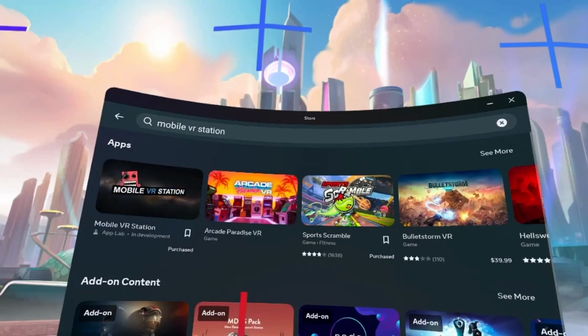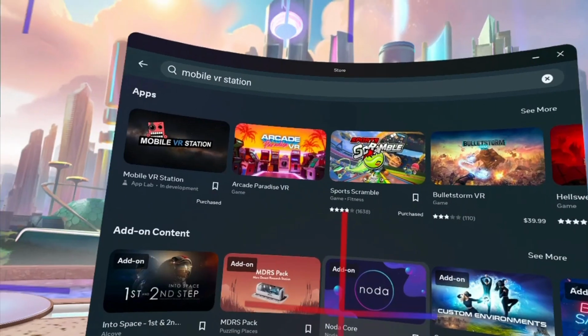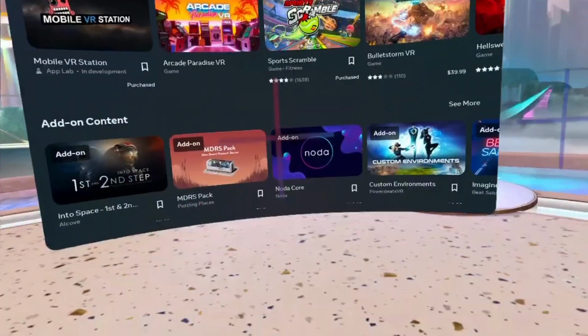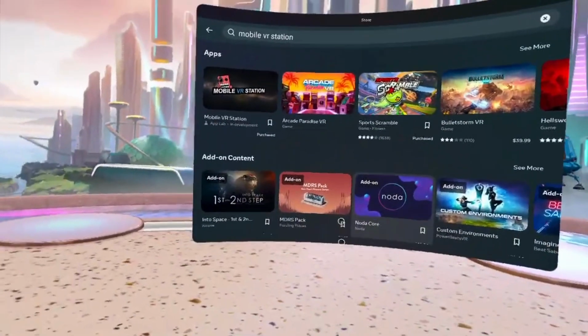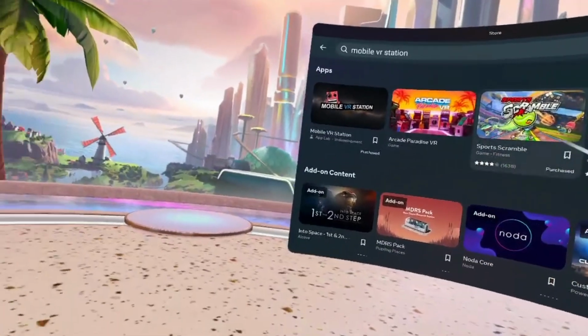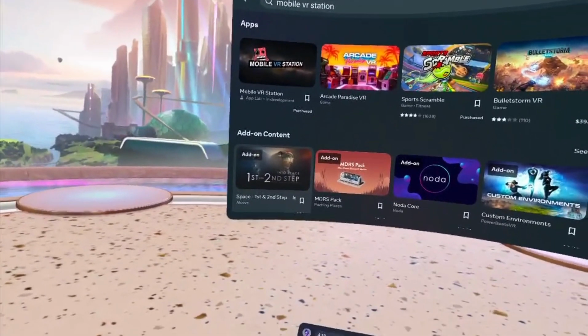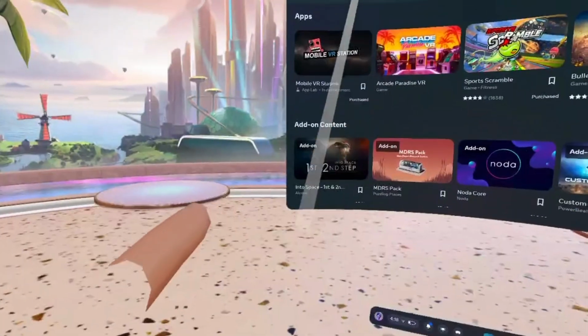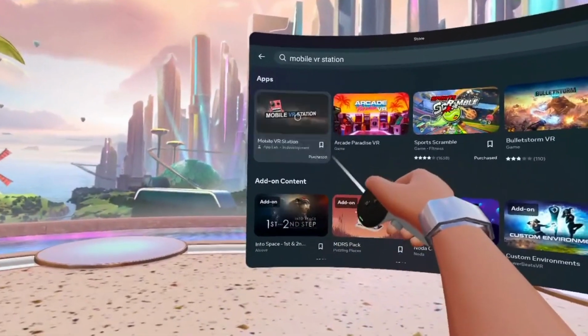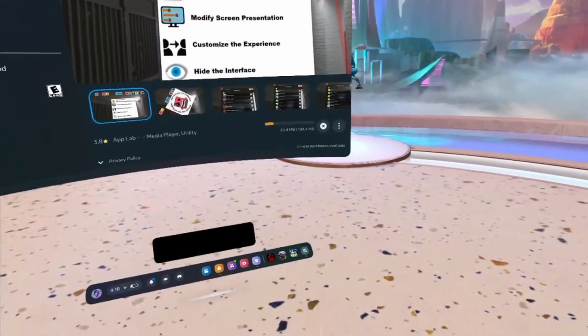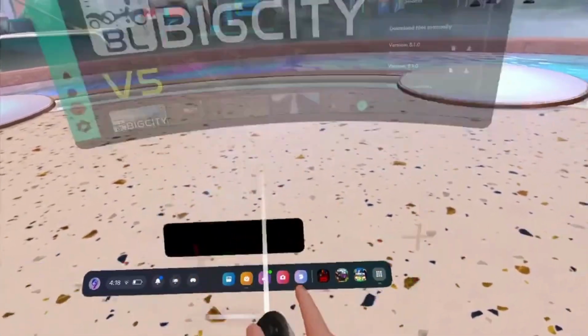Okay, guys, so what you want to do is, it's this little red robot, and you want to download Mobile VR Station. So click on it and then download it. It's completely free. It's on App Lab, and this is what you're going to use to manage your mods and your game files. So just go in there, click available through App Lab, and then click download. So now it should be downloading.